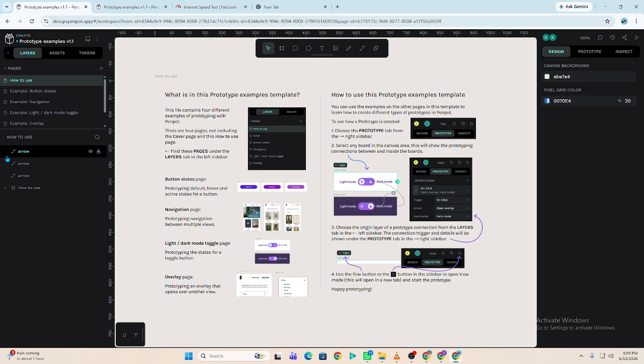One of these methods should help fix Penpot export failed errors and allow you to save your designs successfully.